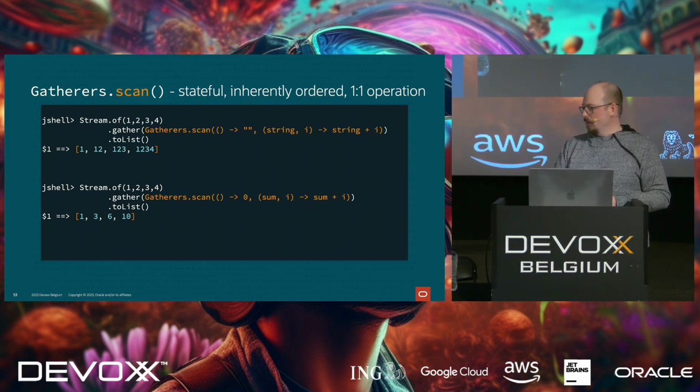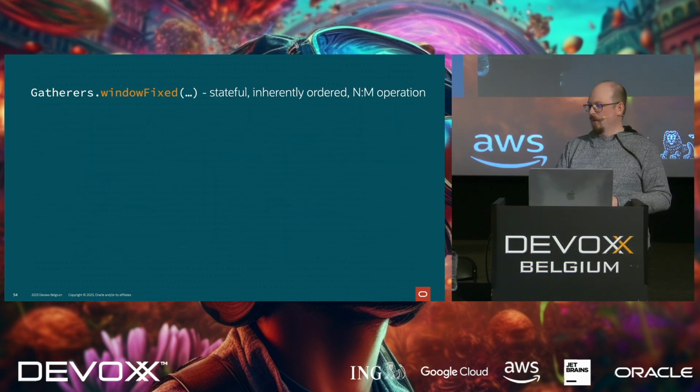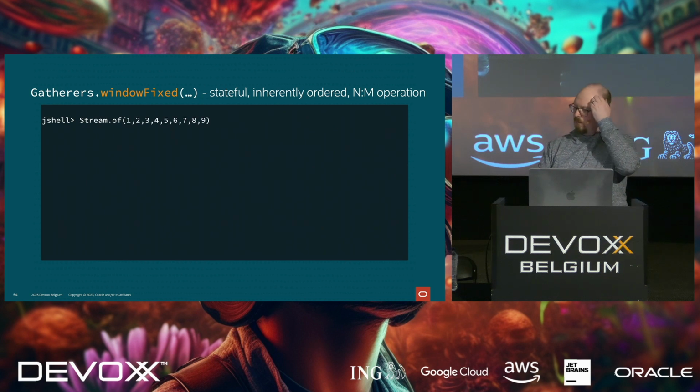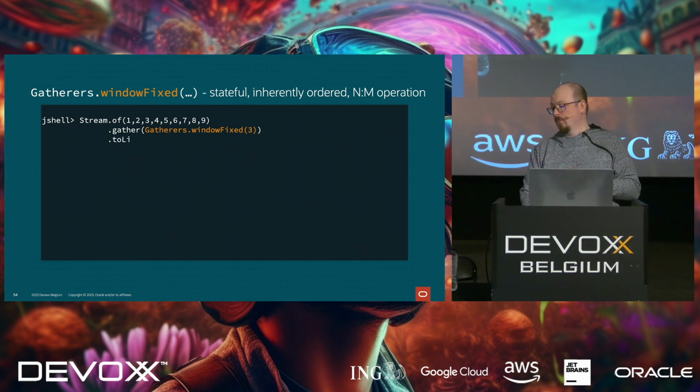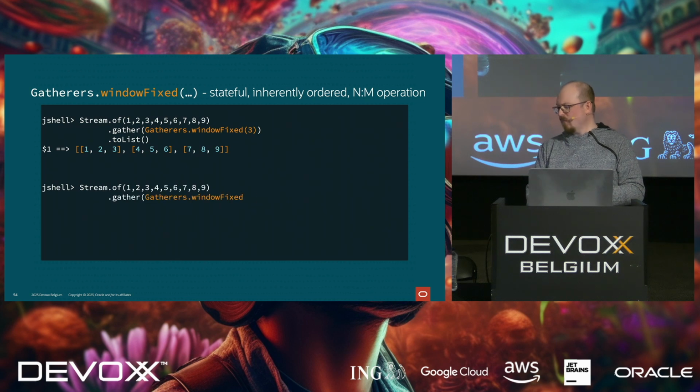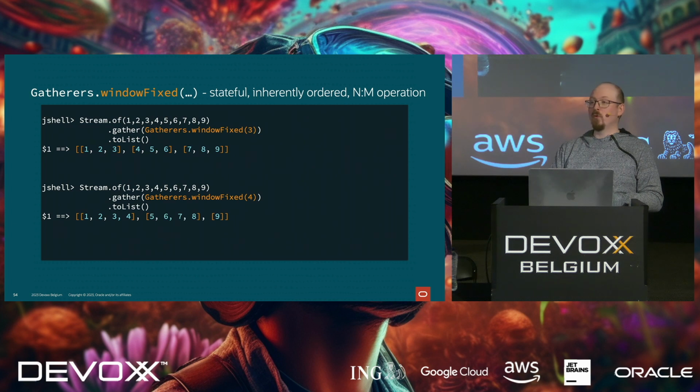Then, of course, windowing functions. Let's say you want to group elements in a stream. Perhaps you want to group them 3 and 3. So we get 1 through 9, and we get 3 groups of 1, 2, 3, 4, 5, 6, 7, 8, 9 as a gatherer. It's interesting because if you have situations where they do not cleanly partition into the groups, you will get, in the end, one of the groups having the remainder. And that's good to know, that you are not losing any data.